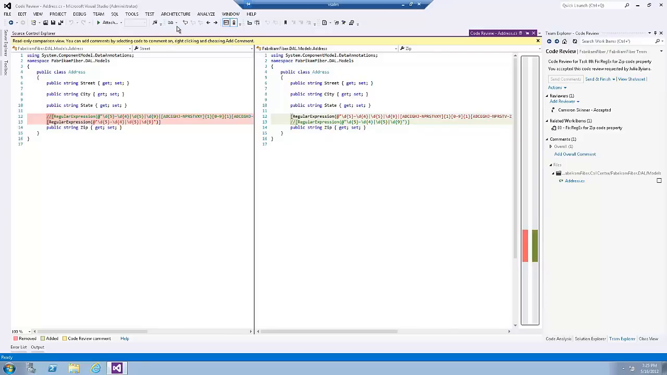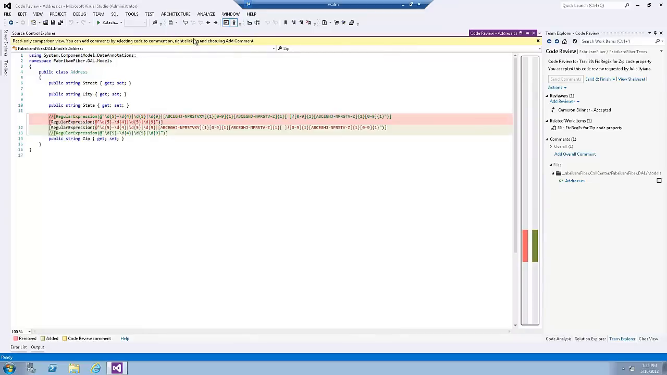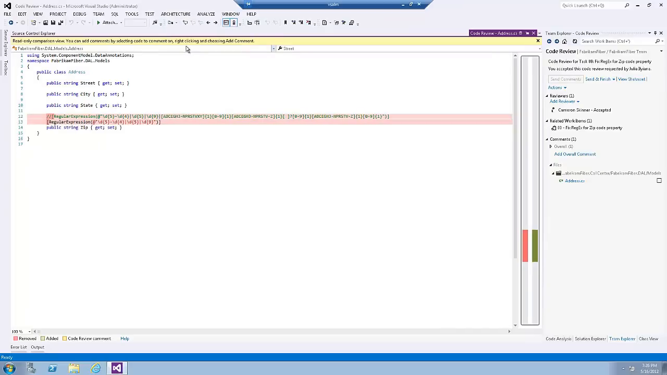Now let's check what other display modes are available. To do so, click on the Compare Mode drop-down button. Let's try some other display modes. This is the inline mode, left file only, and right file only.